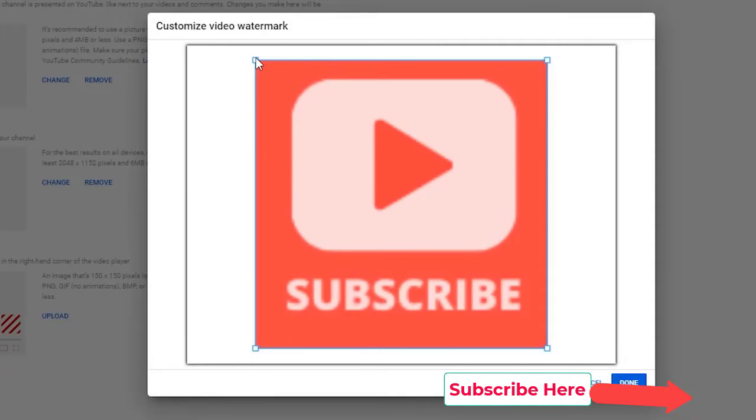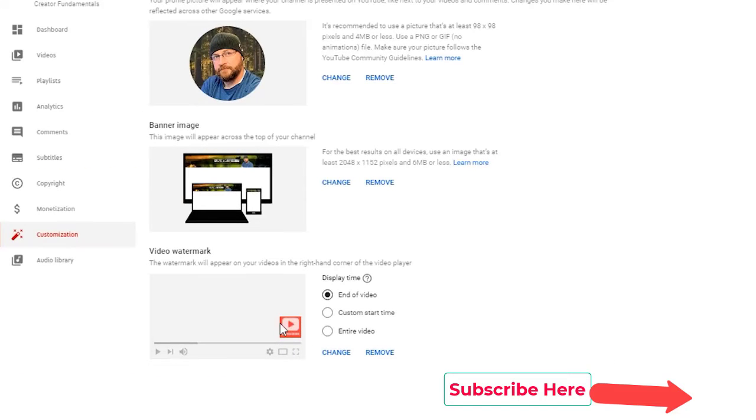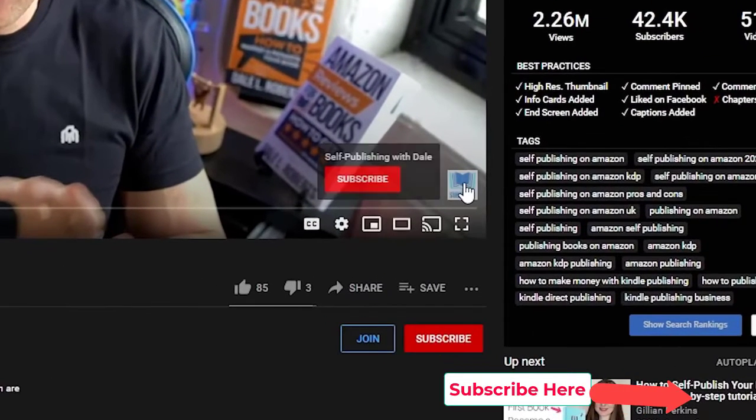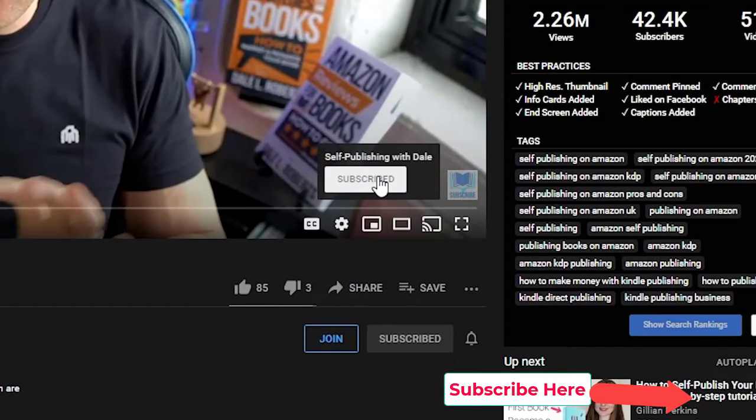It's going to show you this crop feature. You should have an image that's exactly the right size, and it will fit here. So all you have to do is click done, and then you'll see it in the little preview down here. Now, anytime your video plays, you're going to see the subscribe button on the video in the lower right-hand corner. And when somebody hovers over that, they're going to then get a pop-up that allows them to subscribe to your channel.